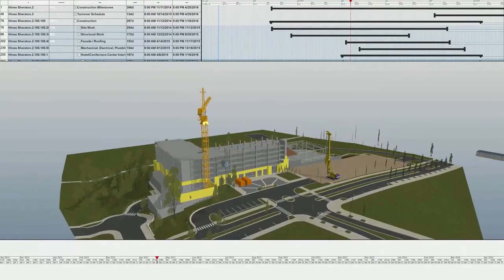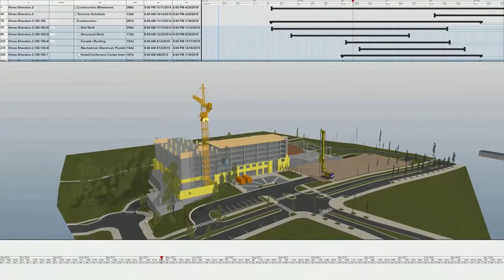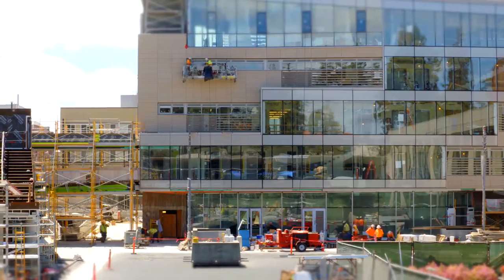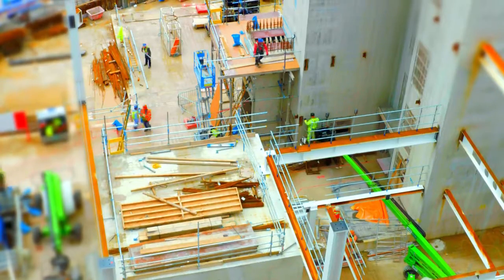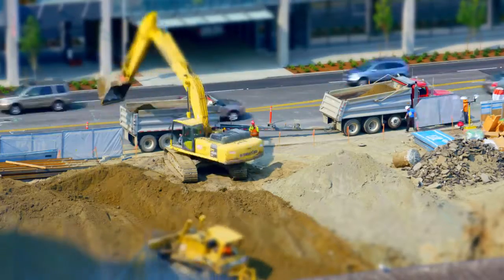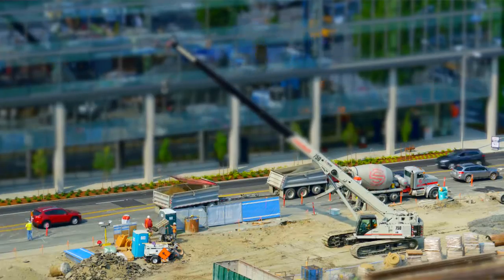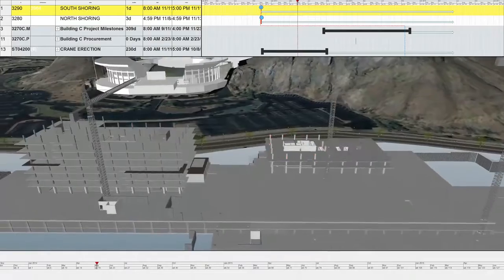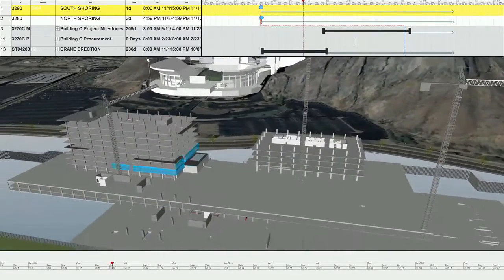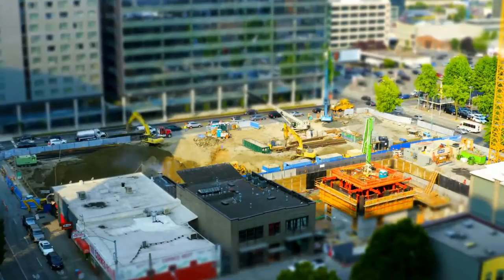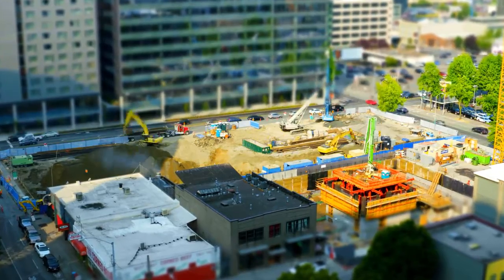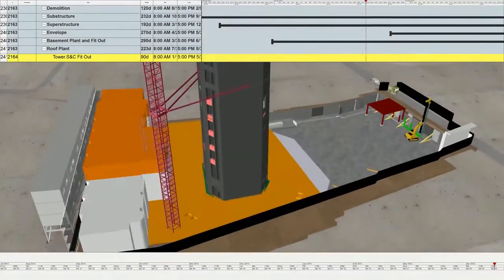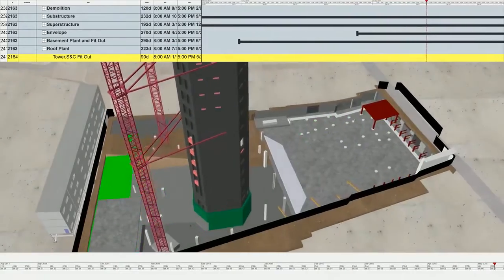4D is, in essence, in its basic sense, space and time. In construction, 4D is used for our ability to plan and schedule in a visual environment so that as we plan our activities, set duration, and our logic, our creative approach to a project, we're able to see it in real time in the computer environment.